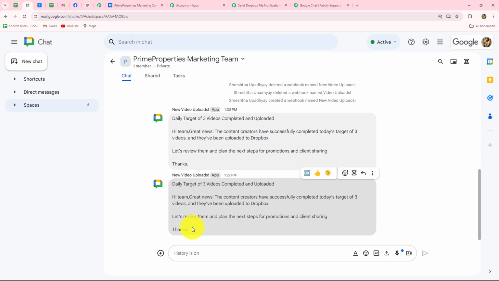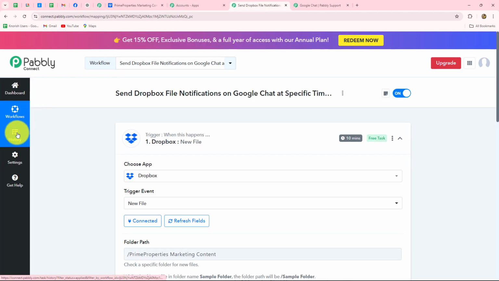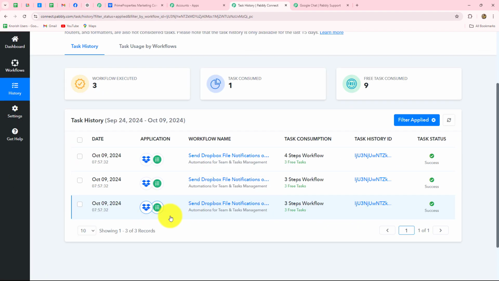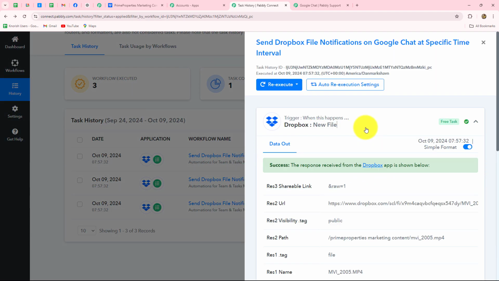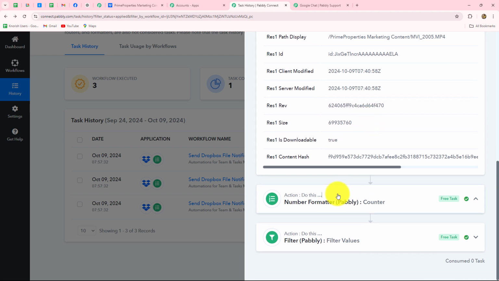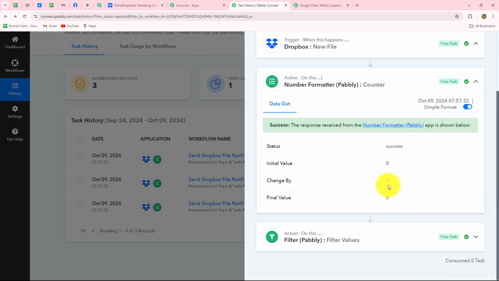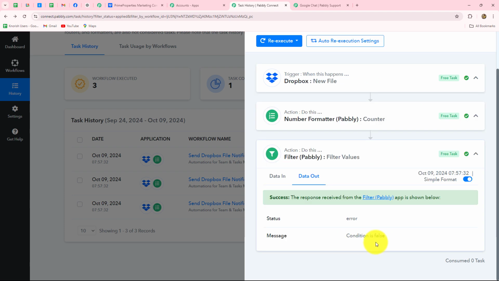Now, in order to understand the concept more deeply, I'm going to take you back to the workflow and we'll go towards the history of this workflow. You can see we have 3 histories over here. The first one is for the first video which we have uploaded in Dropbox. So we are going to check these steps and you can see the first video is uploaded. Here we have the counter and the value is changed by 0 because the initial value is 0 and the filter is currently false.